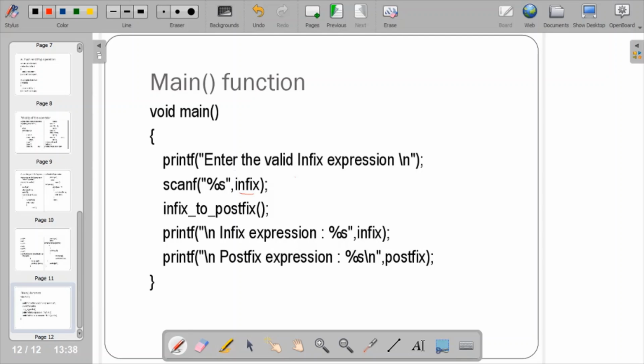For example, while tracing, let me take A star B plus C. Okay, A star B plus C. So this is the infix expression, and it needs to be converted to postfix. You know the result of the postfix, we had already done it. That process will be done in infix to postfix, and then finally I am displaying what my infix expression was and what postfix expression I got.